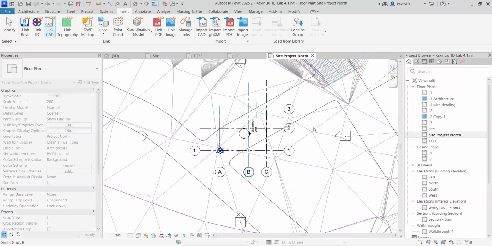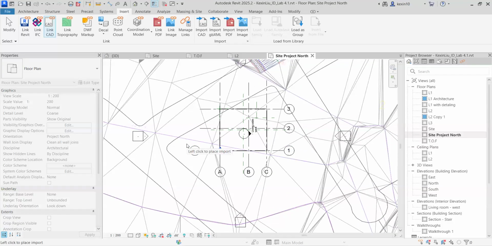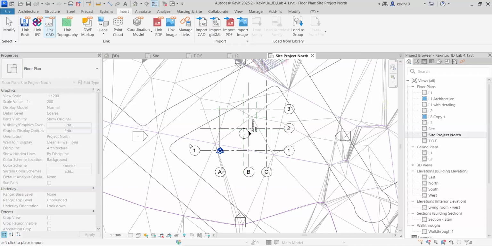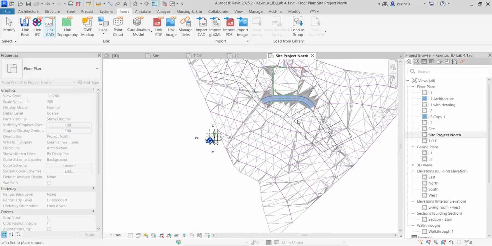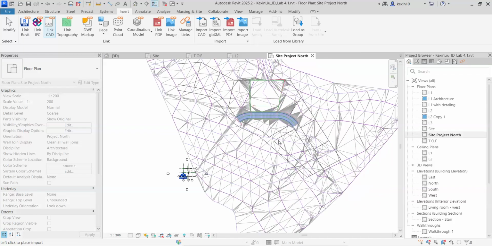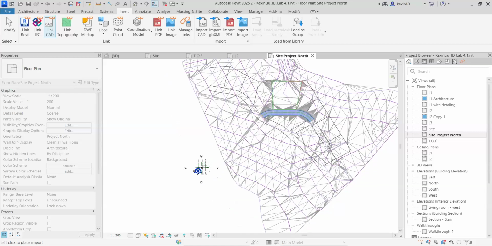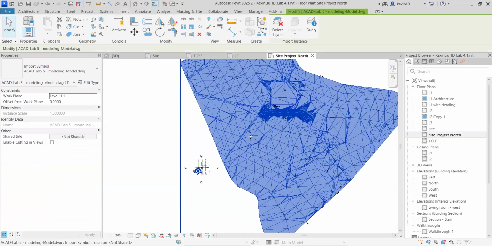And now you can see when I move my mouse, there's something around here, but we don't know what it is. So you can just click, and now you can see it's the surface we imported. And let's put it somewhere near our model. And now click it.